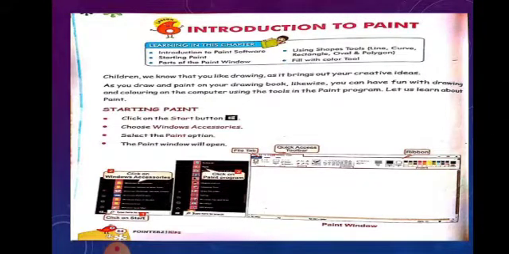My dear students, we all know that you love to draw and color. And do you know this activity develops creativity in you as you draw and color in your drawing book? Likewise, you will have to do the same in computer also using different tools in Paint, okay?